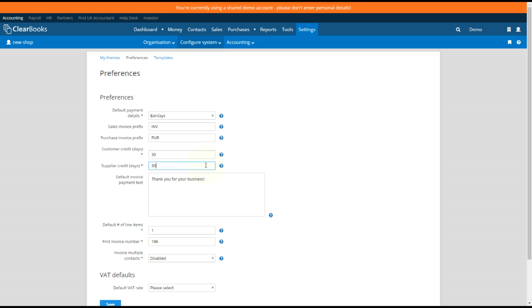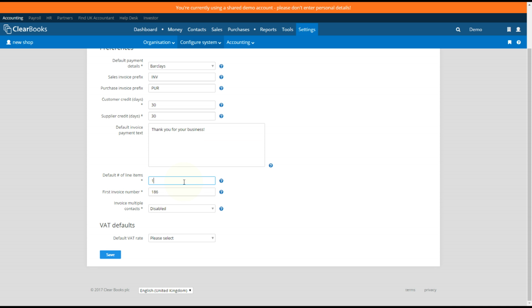Default invoice payment text sets the default thank you message for your customers when they make payments. Default line items defines how many invoice line items appear as standard when creating a new invoice. You'll still be able to add more lines than this on individual invoices if they're needed.